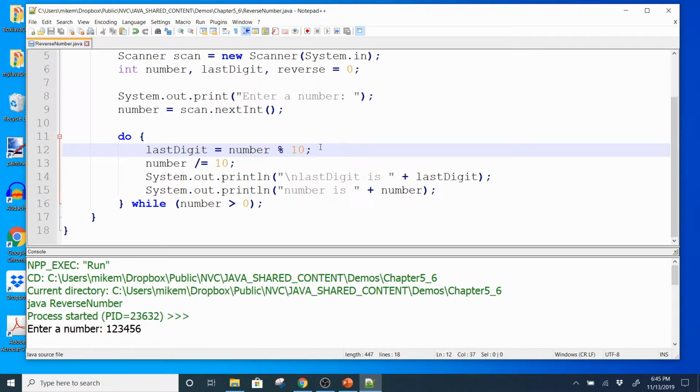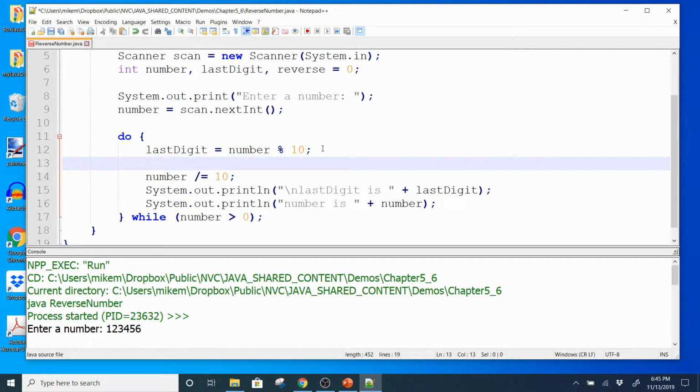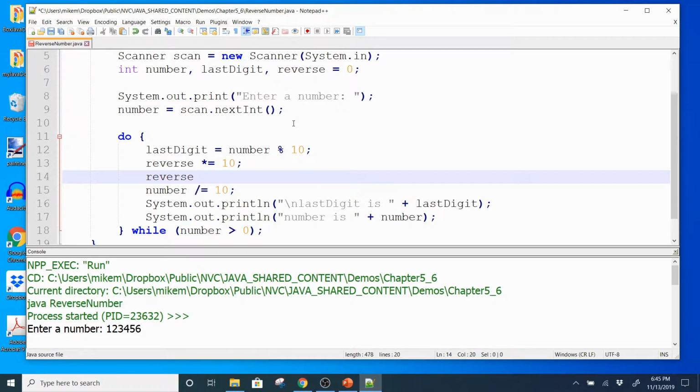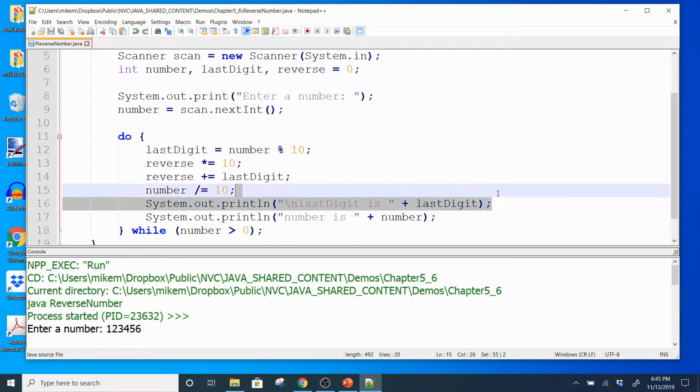Okay, I got it. I was trying not to look because I'm just trying to see how easy it was to figure out in your head. If you just say reverse, actually I misspelled that, reverse is going to be equal to itself times 10, right? The first time it's 0, and then plus whatever the number is. So right here I'll just say plus equals whatever the last digit is. Okay, so let me go ahead and print this out as well.